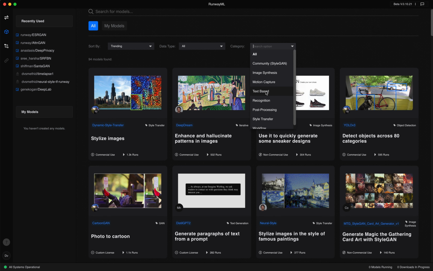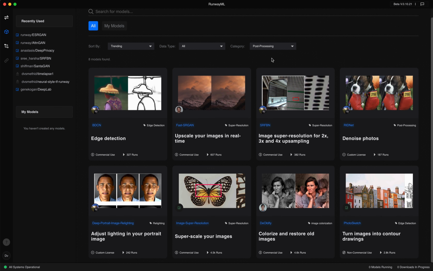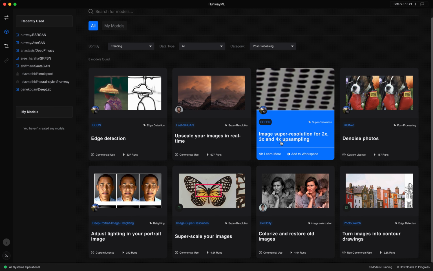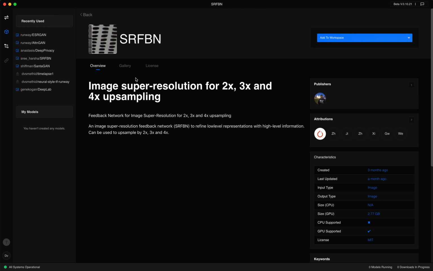Cool. So I'm going to look at post-processing. I'm going to pull up one of the super resolution models and let's look at it. Cool. So when you're looking at models, one of the things I really recommend is that you don't immediately add it to your workspace, but rather you look at the Learn More section first. So when you click into Learn More, there's always going to be an overview of what the model does. So in this example, image super resolution for 2x, 3x, and 4x upsampling. So you might not know exactly what that means, but I can tell you 2x is double the image size, 3x is triple the image size, and 4x is quadrupling the image size.